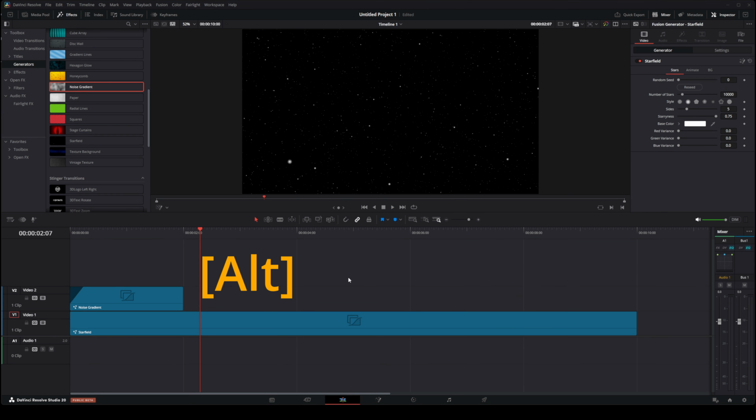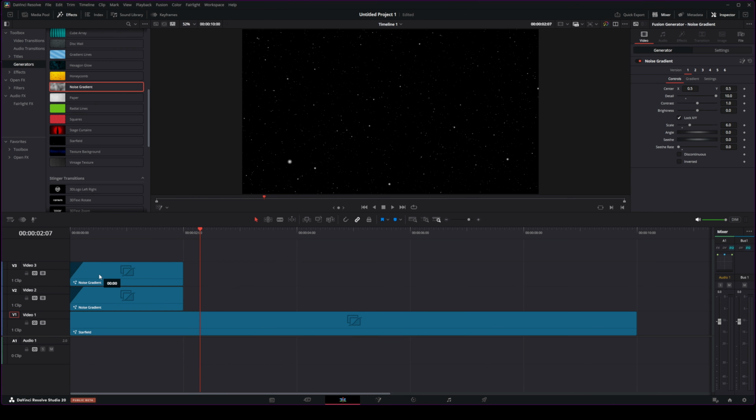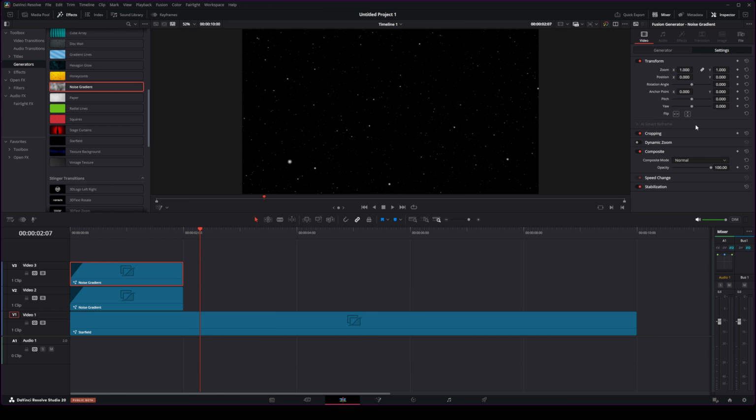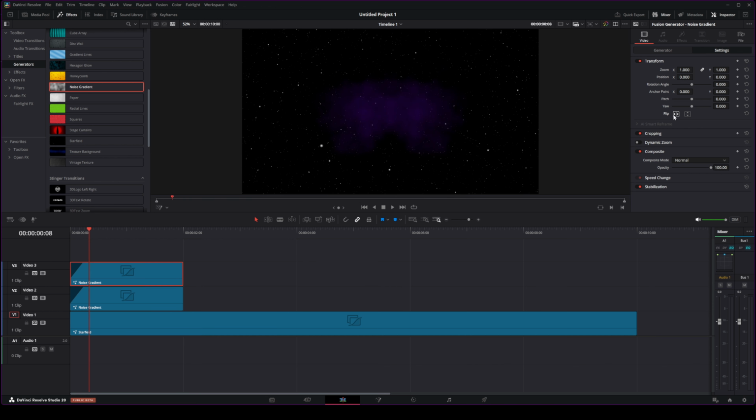While holding down the Alt key, you can now drag the noise gradient up to the next track to create a duplicate and release. Go to the Settings tab and flip the clip horizontally. Now that we've done the background and the smoke animation, they should look pretty good.